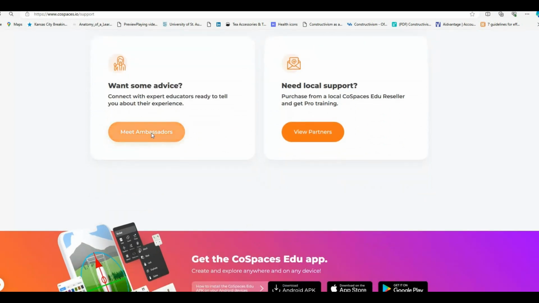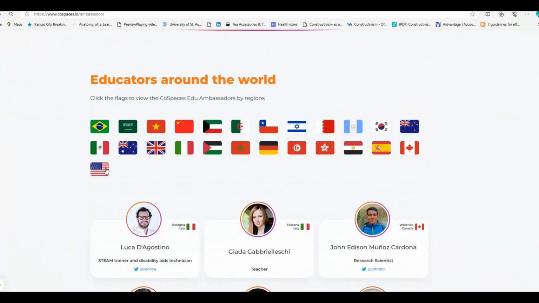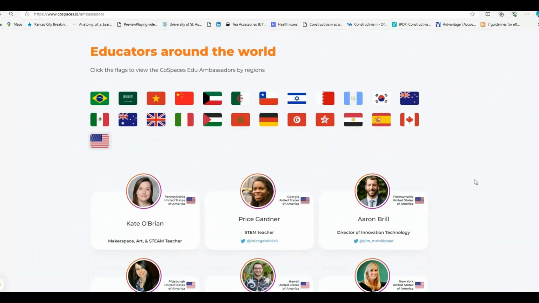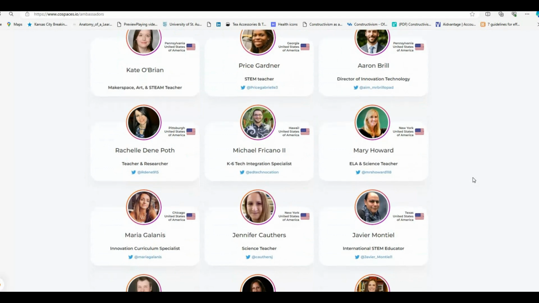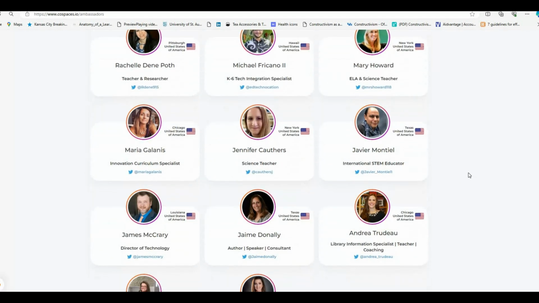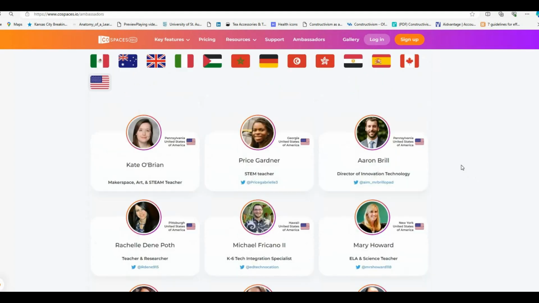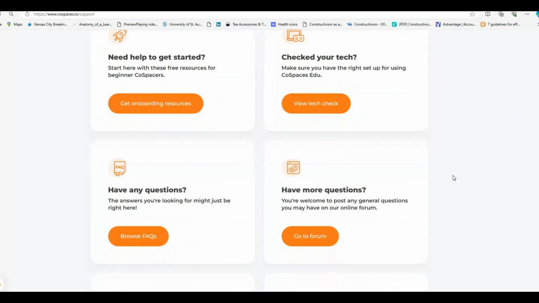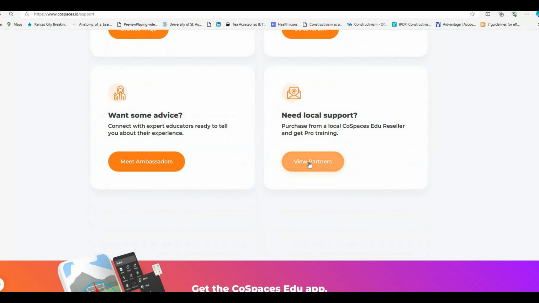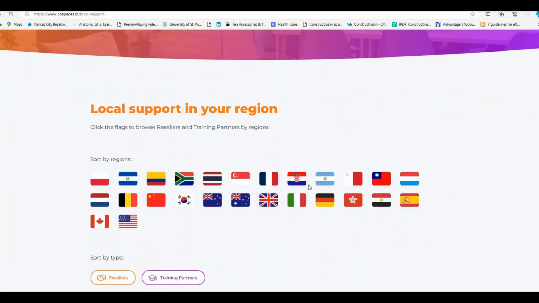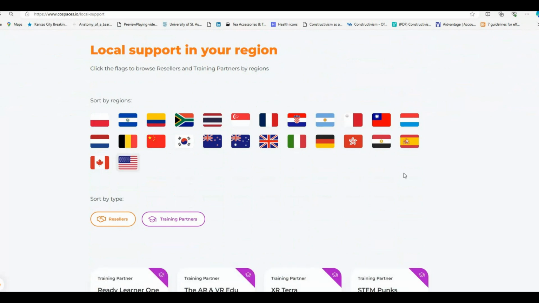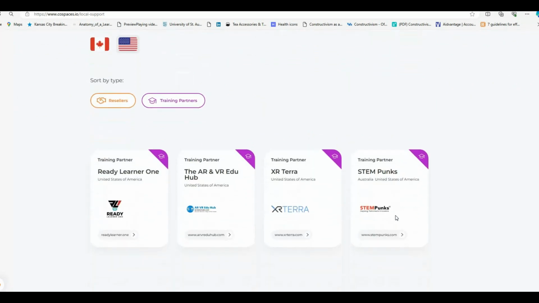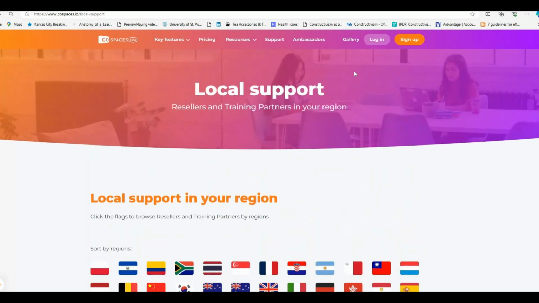Then they have Meet an Ambassador, which is nice. You pick the country that you want, and different people that are ambassadors or kind of pros and use it can answer questions for you as well. Then support, they have lots of different support. We're going back through there. And view partners, they have different partners in different regions. Let's see, so here are some areas for the United States that are trading partners. So it's a lot of support out there.